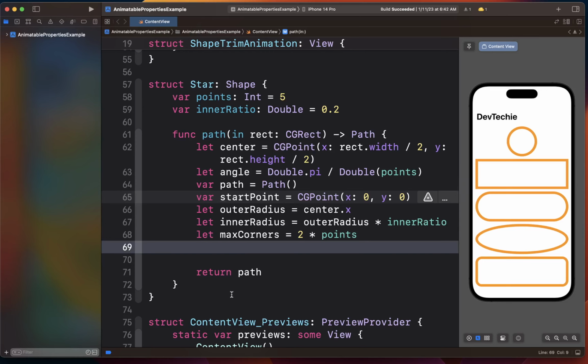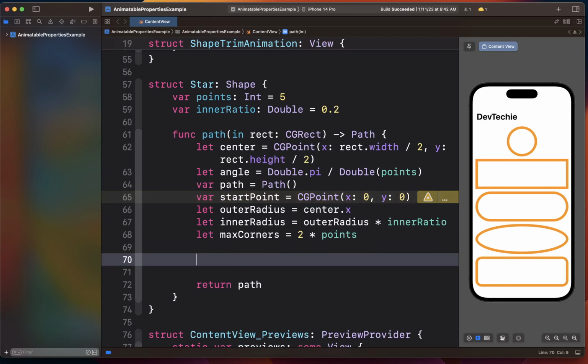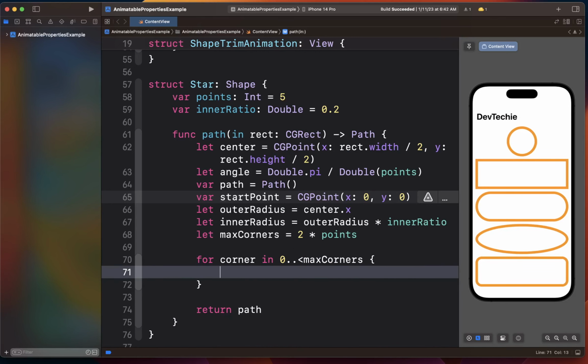All right, finally we are ready to draw our star. Now, when we're drawing our star, we're going to use a for loop, and we're going to basically iterate until we are 1 less than maximum corners. Because we are starting from 0, we're going to basically reach until 1 less than maximum corners. Essentially, we are drawing that many corners for the star. Inside, the first thing we're going to do is we're going to compute a radius.